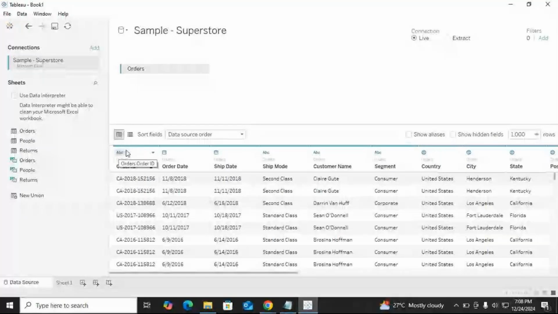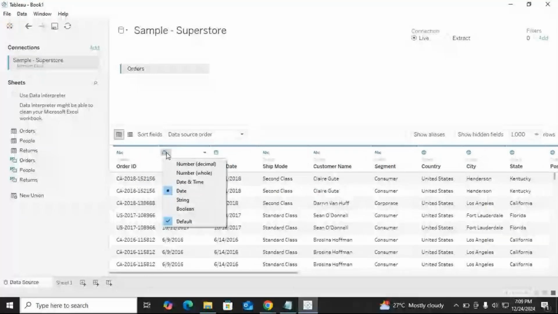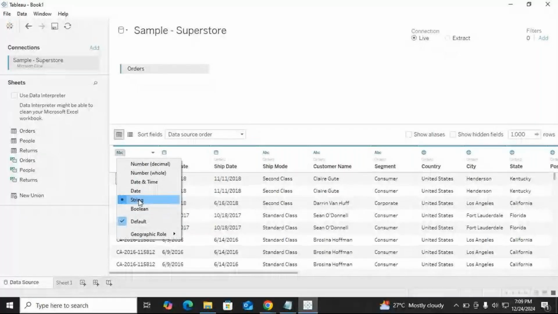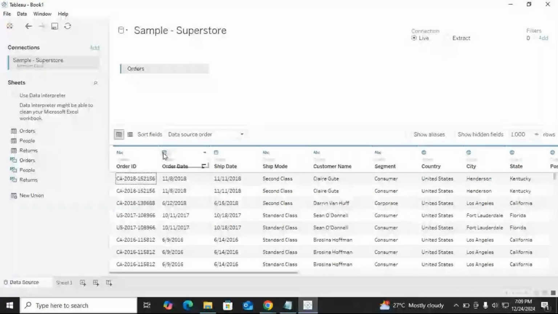Here I have a calendar. Calendar is what? It is a date. Now see here, this is what? This is a string. This is a calendar. Calendar means it is a date, or it can be a date with the clock symbol, then date and time. Again here shift date, again it is a date format, string format.